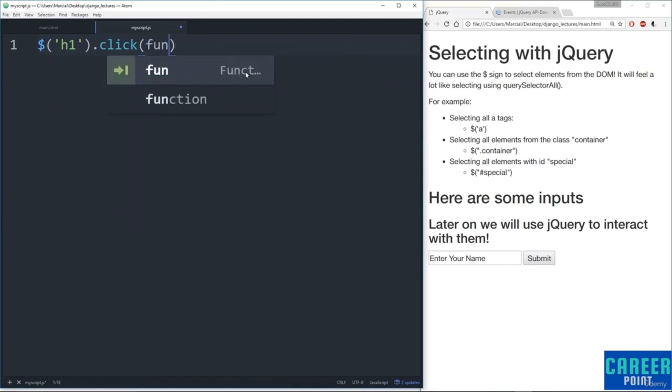And inside of this is where you pass in your function that you want to have executed when something gets clicked, specifically the heading one element here. So let's just say we log something first.